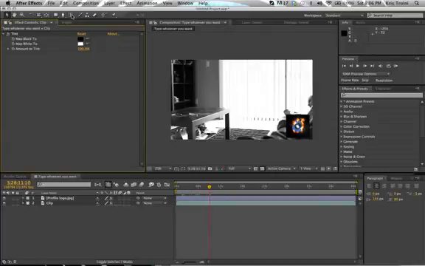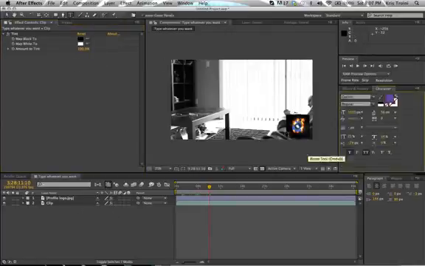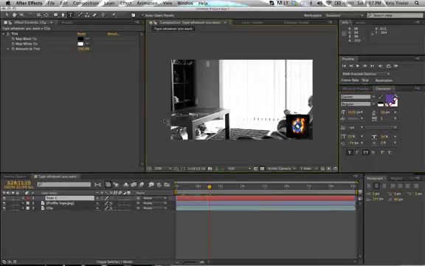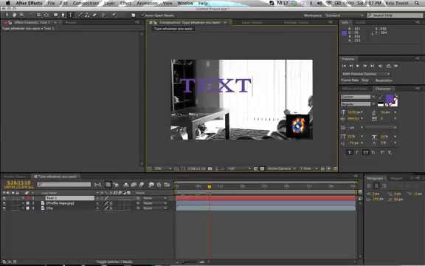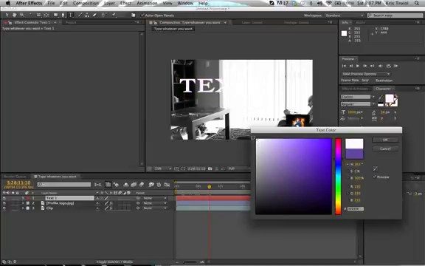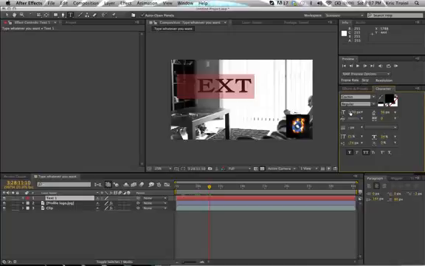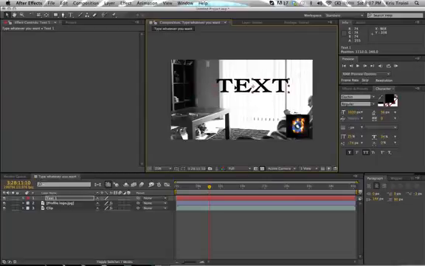A simple way to create text is hitting this text icon over here and clicking your composition, and that creates a text layer, and you can type in anything that you would like. To change the color, you can double click it to select it, and you can change the color over here to whatever you would like. You can change the font here, the size, and you can just play around with these settings and see what they do. But this is just a basic idea on how to create a text layer.